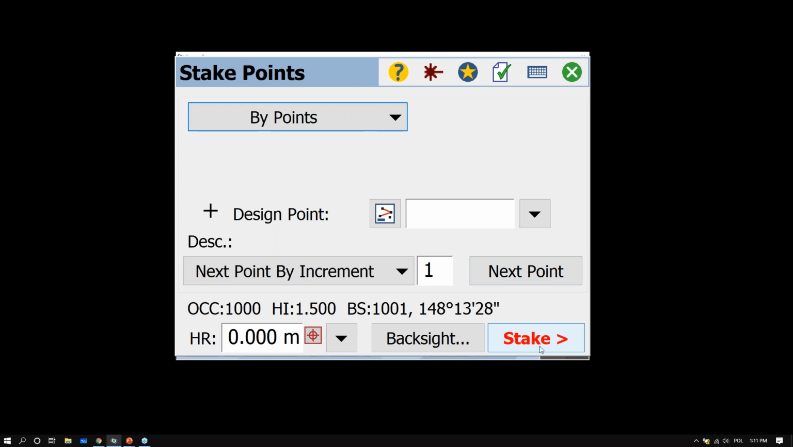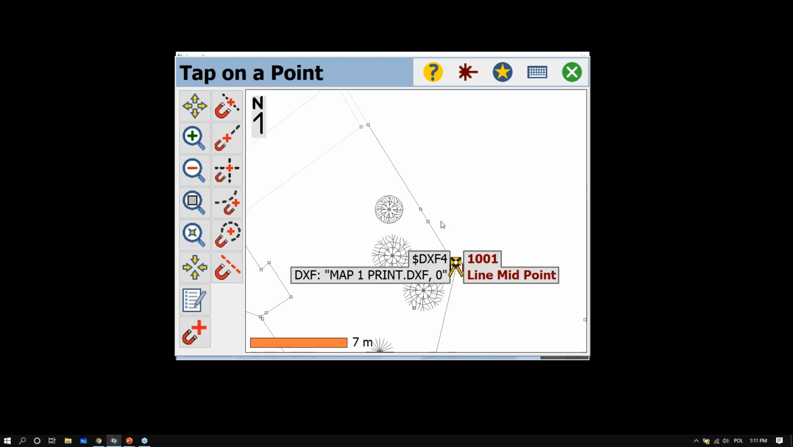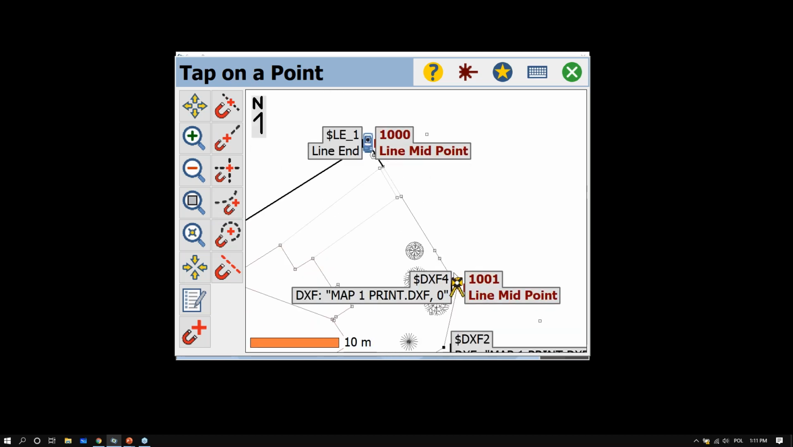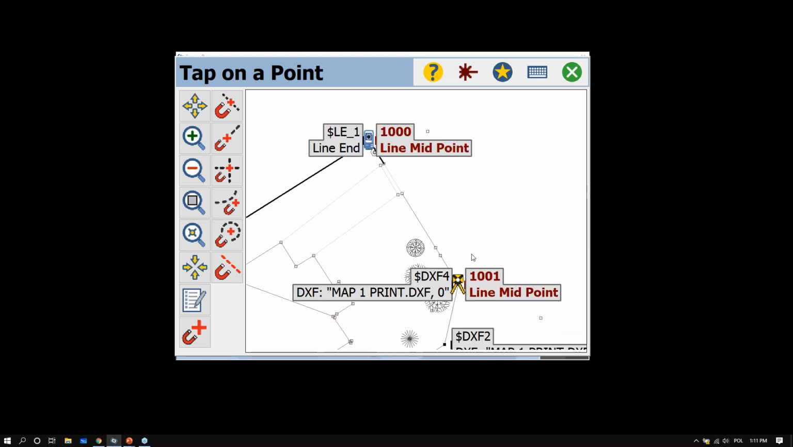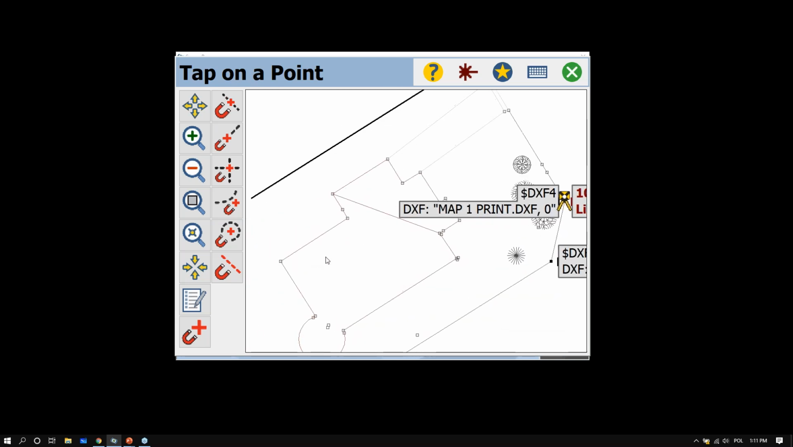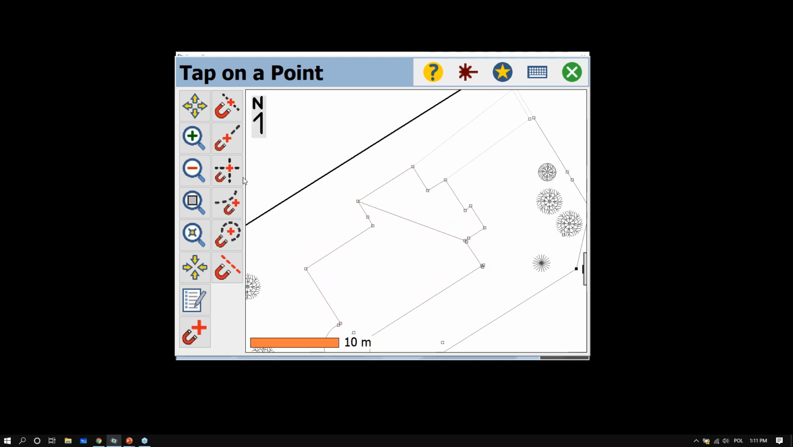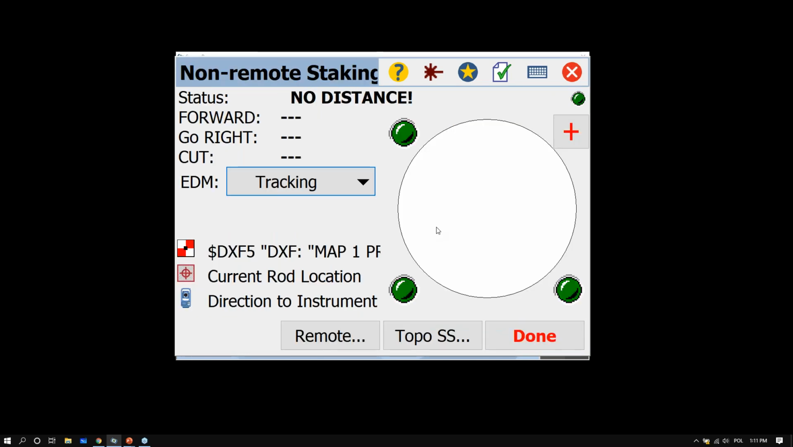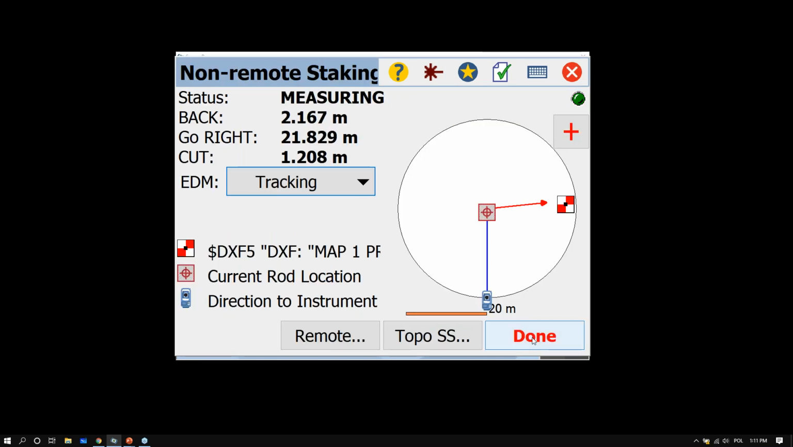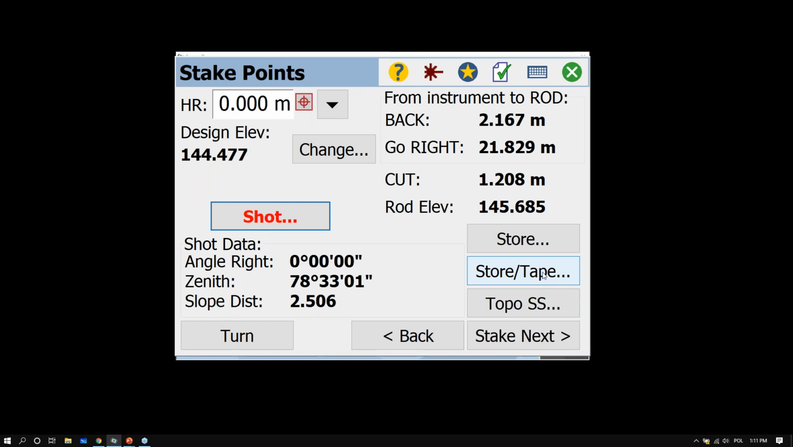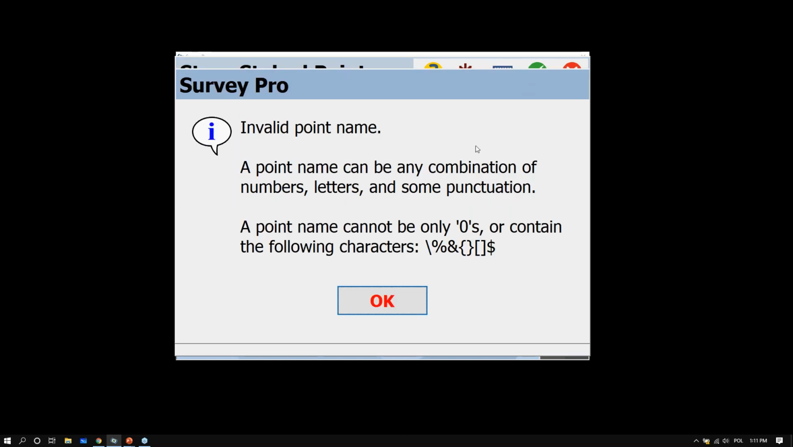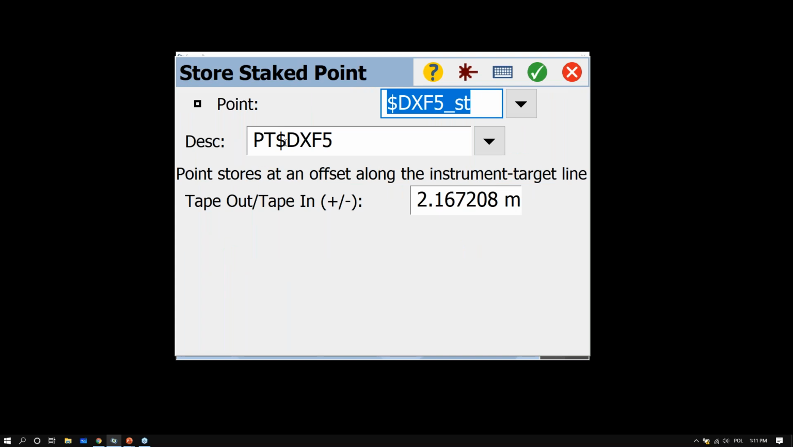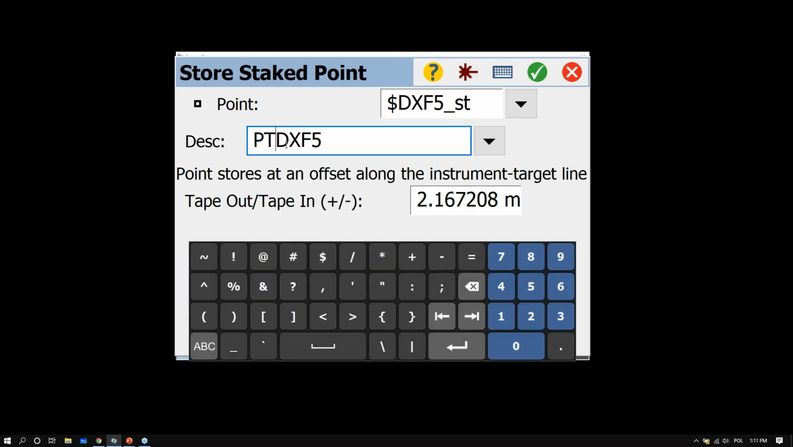So now we are in a stake point. Well, actually, just go to stake, and now you will see that the total station is set up here, and the backsight is set up here. So in case I would like to stake at this point, for example, I can just snap to this and select stake. And now I'm already in a stakeout menu. Done to store after stakeout. I just need to change the name because it doesn't allow the dollar sign.